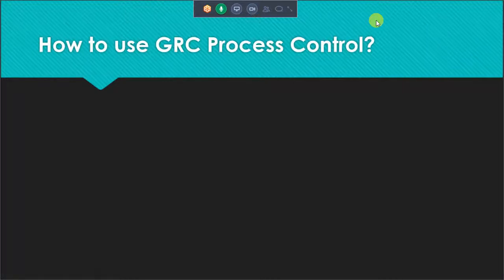Gaurav, just a quick question over here. Like we have the standard risks delivered by SAP in GRC access control, do we have any such risks already pre-delivered by SAP in process control as well?